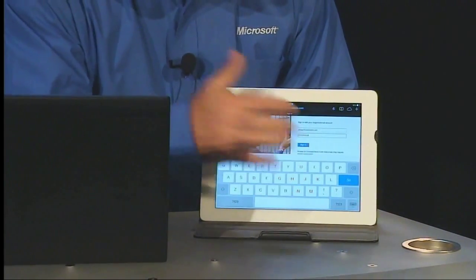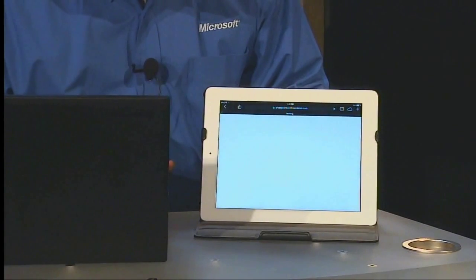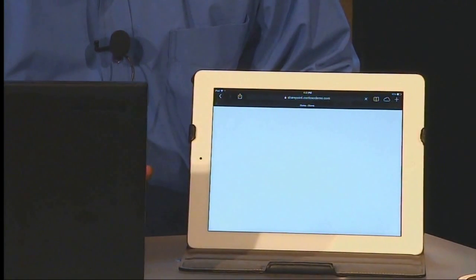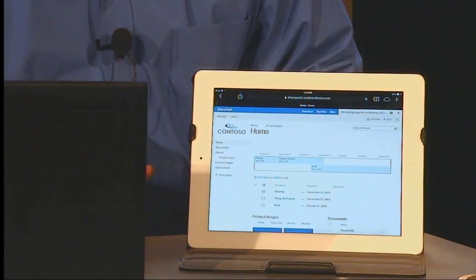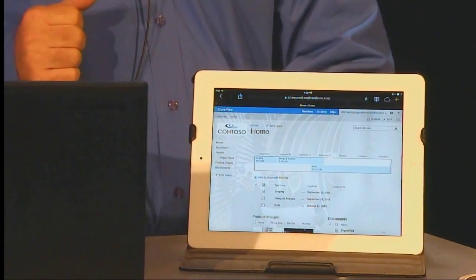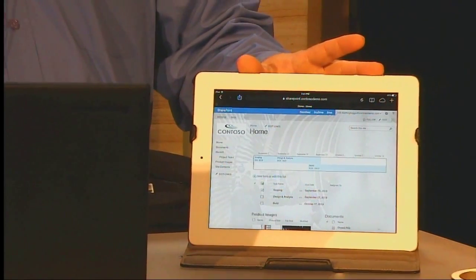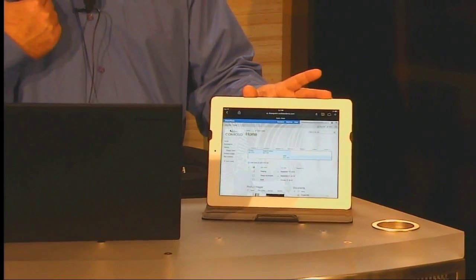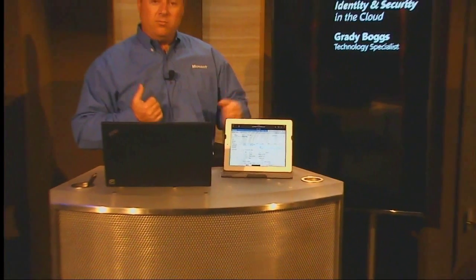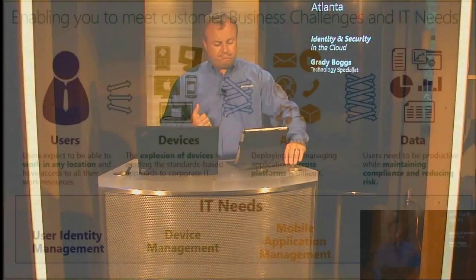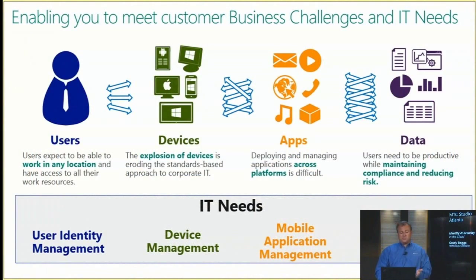So this time, when I hit sign in, we'll give it a minute, I get SharePoint, whereas before I got the access denied. Now I'm coming in with both a good identity and a good device, a known device, and it knows that because of the certificate installed. And what we call this is our people-centric IT approach.